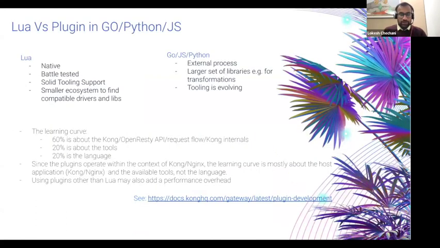So my argument with the customer always goes around why we choose Lua over the other languages. One of the things I explain to the customer is it's not about Lua being hard to learn. About 60% of the time you would be learning Kong, its PDK, and how the different Lua modules integrate with Kong, then the tooling around Lua, and the remaining bits and pieces are understanding the language.